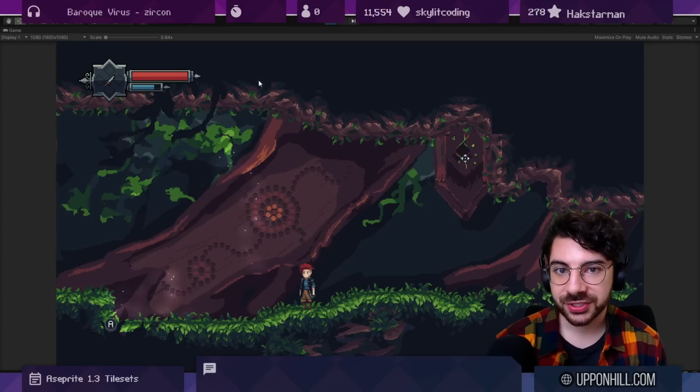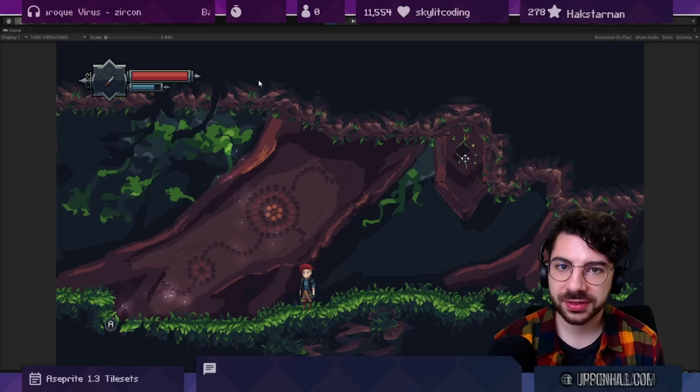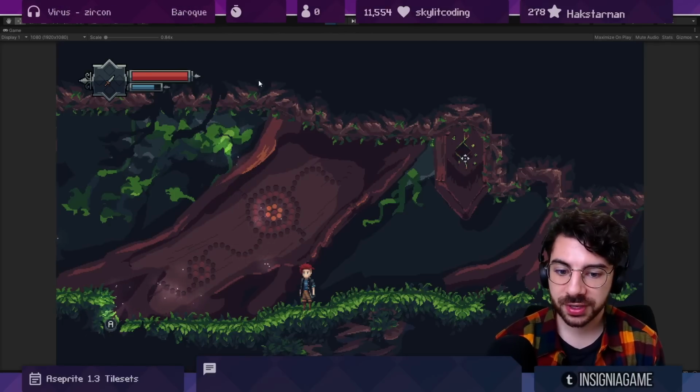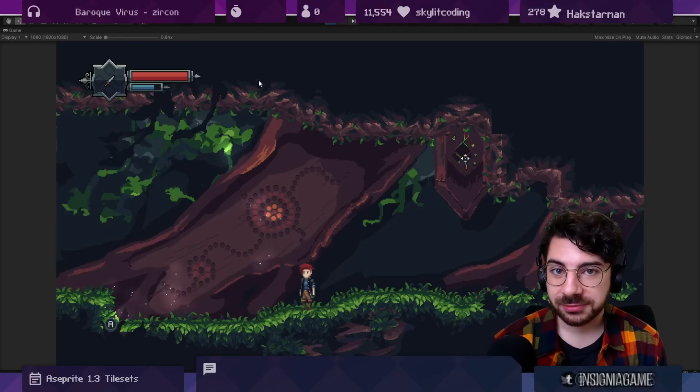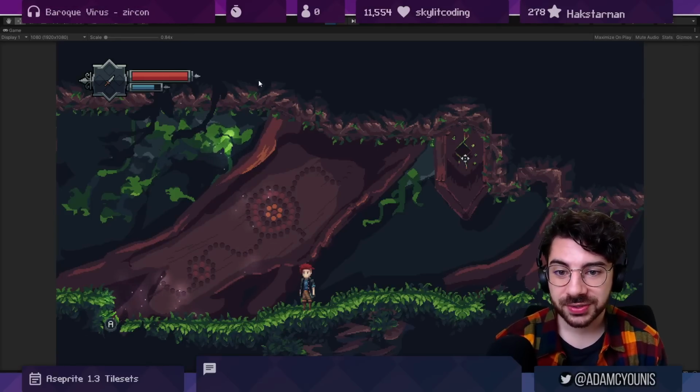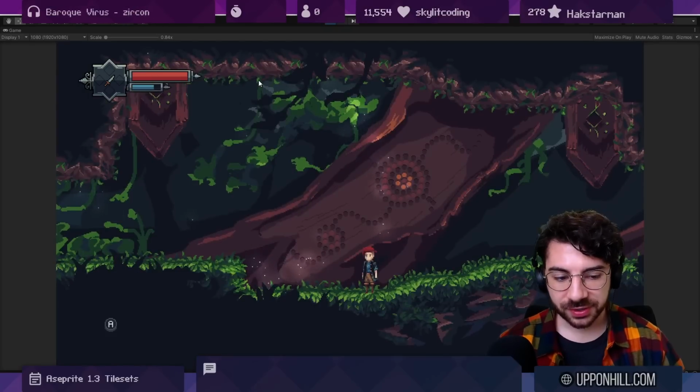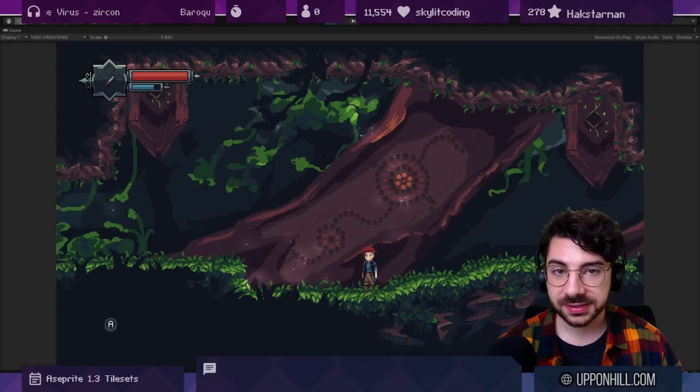Aseprite's tile set features are not entirely unique. There are things out there like Pixel Edit and ProMotion that do have features that are similar, but the way that Aseprite does it is so good. It's so intuitive. So this is the room. This is the final result. Let me show you what the tile set looks like.